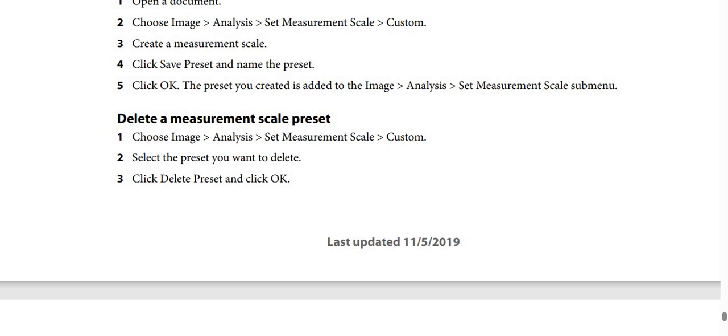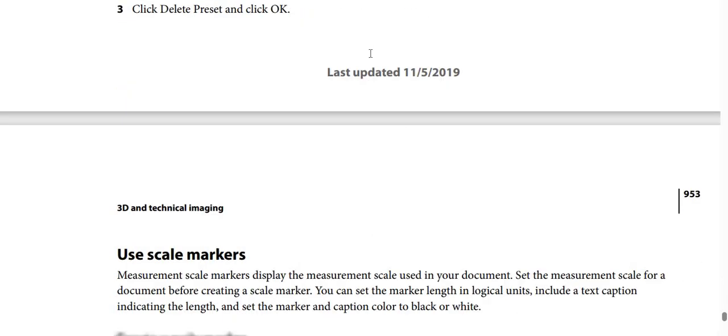Step number 2. Select the preset you want to delete. Step number 3. Select delete preset and click OK.